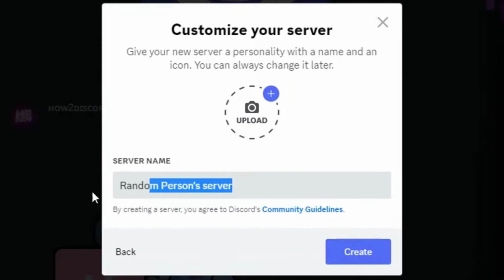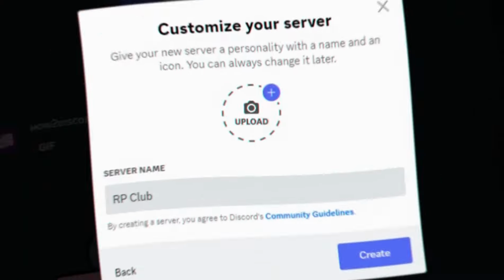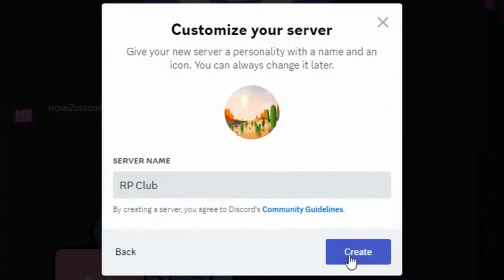Here you have to enter your server name. Make sure that it's catchy. Click on the upload button and upload a server icon. Then click Create.